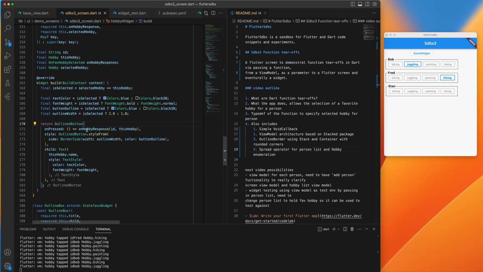So anyway, we come in here, outline button, pretty basic stuff. There's that eventual function that gets called with the ID and the actual hobby. If it is selected, then we utilize one set of styles. Otherwise, we use another set of styles. Nothing too surprising there. So, click on those guys. One gets selected, and we can't unselect. That would be another feature.